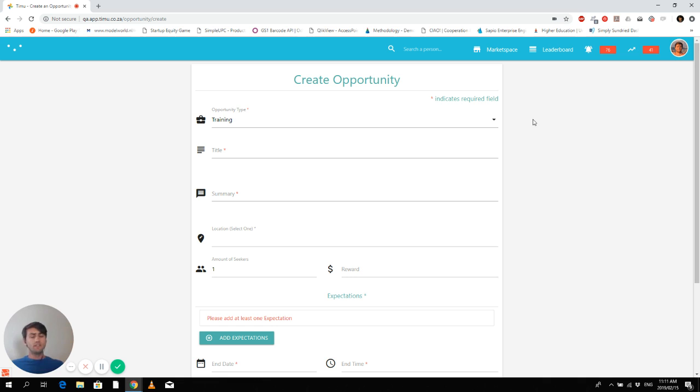Now, if you are not an active Timu user, in the sense that we haven't activated your profile, so you have to have verified your ID, you have to have added the minimum amount of information, or you have to have signed the subscription form if you are a company, and we would have created and activated your profile for you. If that is the case, you will get an error.